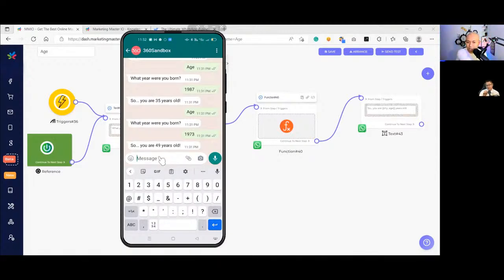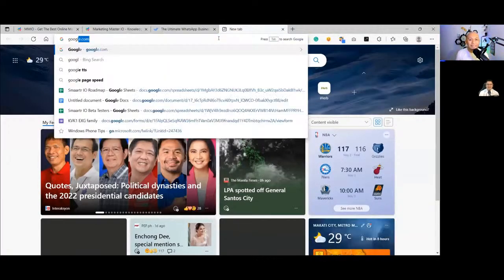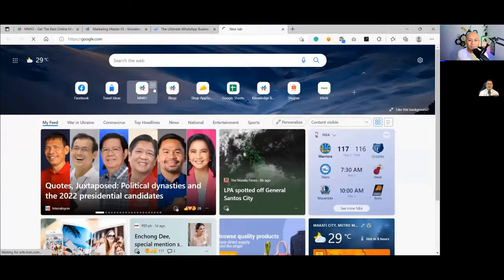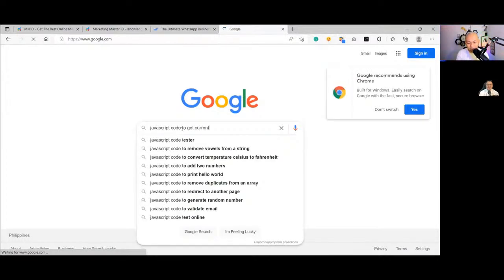You just look for the scripting, and you use JavaScript. You look for the current year, right? Where do you get all these parameters for this JavaScript, like current year? Just Google it. Go to google.com and search for example JavaScript, then search for JavaScript code to get current year.